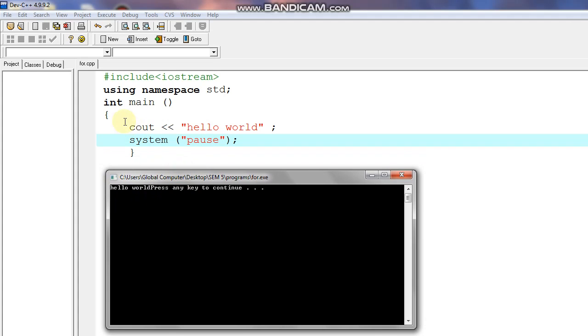So actually this cout means console out. So whatever you want on the console screen as an output, you will use cout for that. So cout, and these are called insertion operators, and whenever you want something as output on the console screen, you use insertion operators, and whatever you will write inside the quotation mark will appear on the console screen.